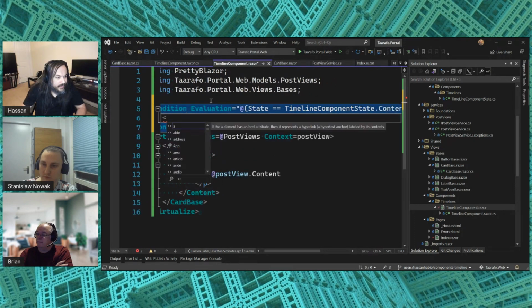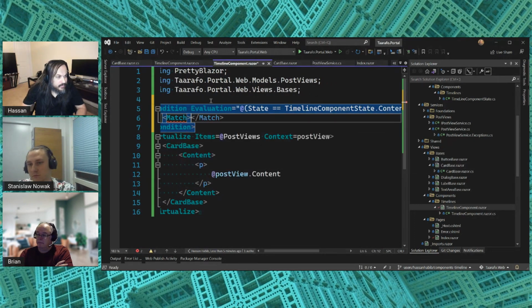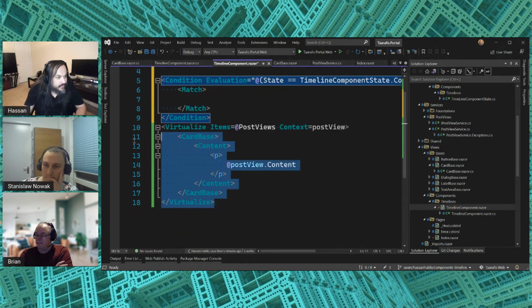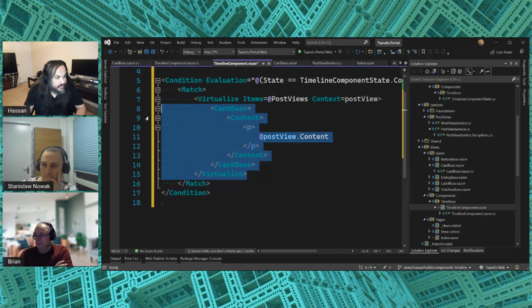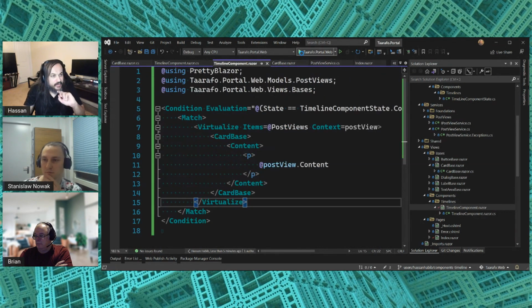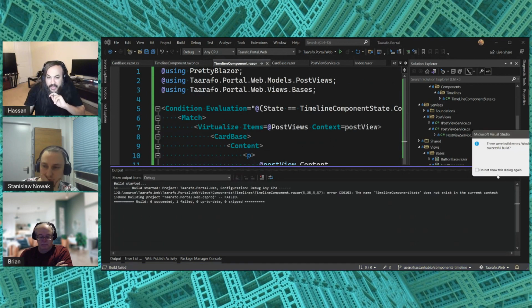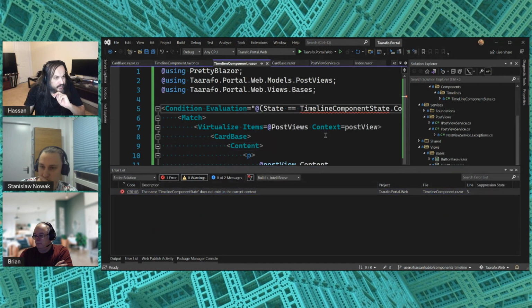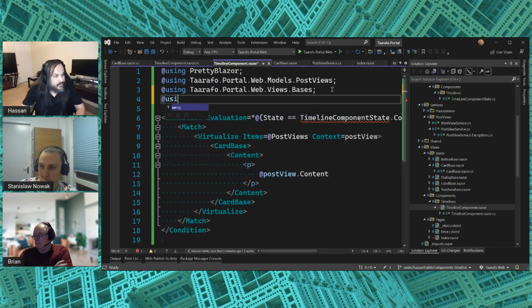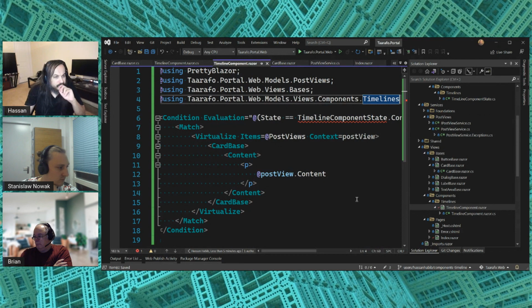And then in here, match. On the matching, I need to simplify this component a little bit. But anyway, on the match here, you're basically saying, here's my guy. Now I'm going to run this guy, and I bet it's going to render a lot of good stuff. Let's see, where is this guy erroring out? Timeline state. Yeah, I need using Terraform portal web models components models views components timelines. That should do it, I think.